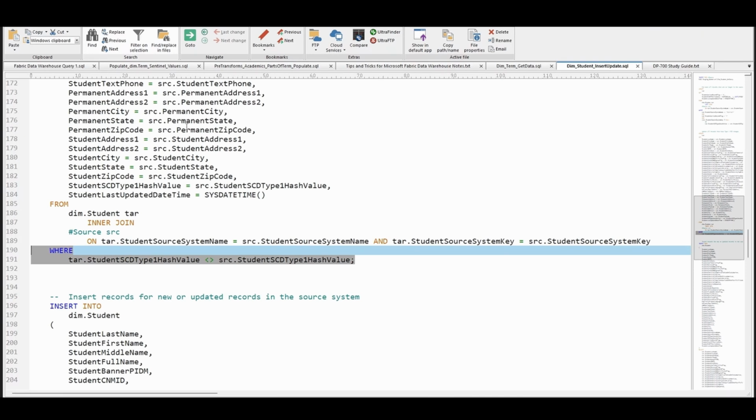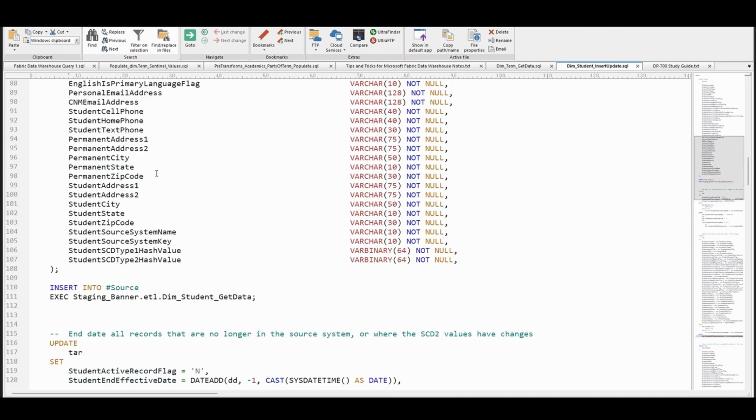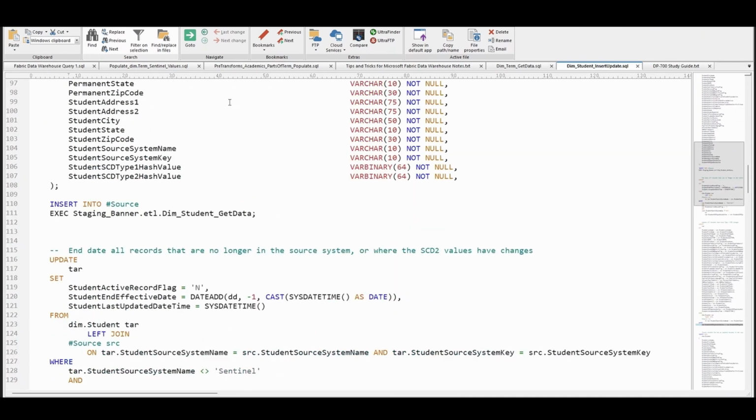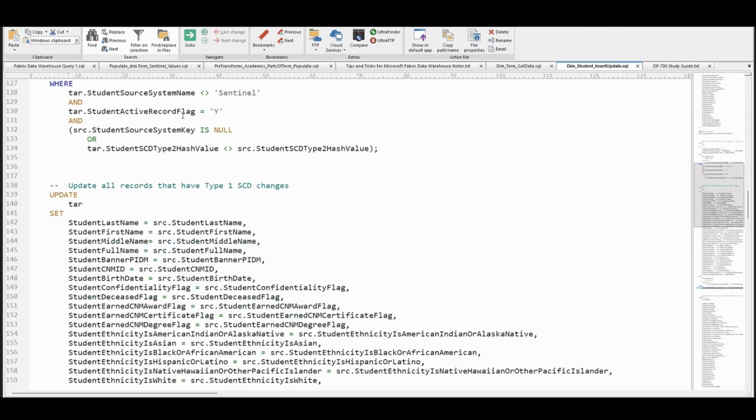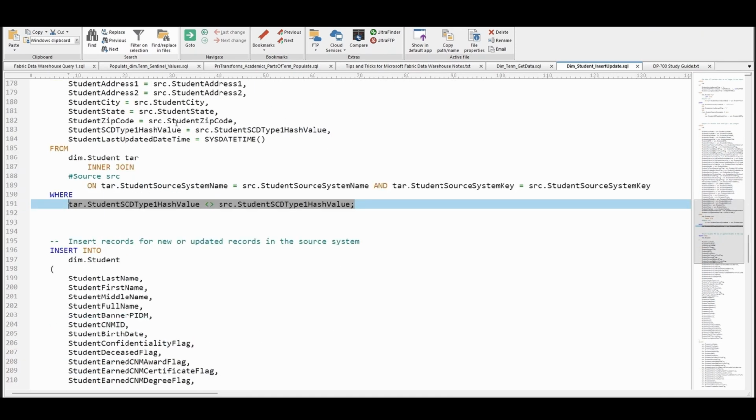But this change detection is much more efficient than 40 more statements. It's going to run much quicker as well. Doing a hash is not that difficult of an operation, but doing 40 comparisons, the engine doesn't like that. You effectively do the comparison once and store the result.